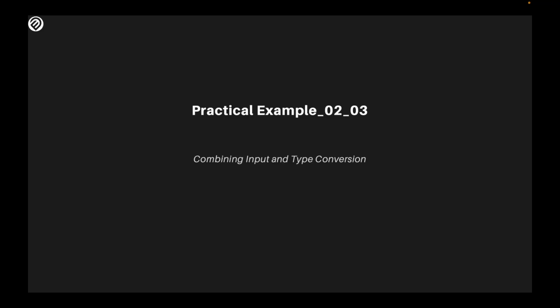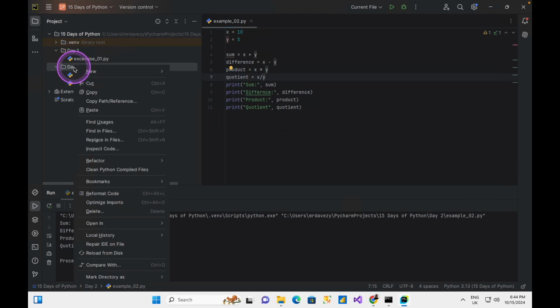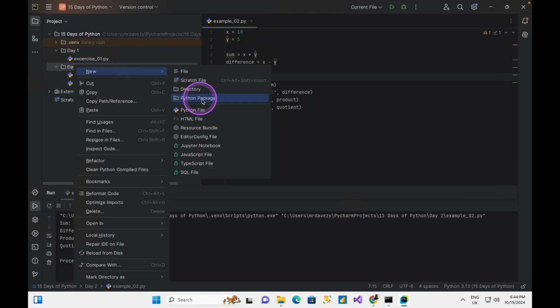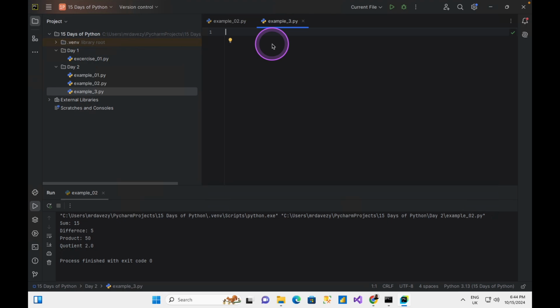The next example, example 3, is going to be us combining inputs and type conversion. Let's see how we can get that done. I come to this place and I put example 3. Good. What are we going to do in example 3? It's something similar to what we've done before, but a little tweak to it.